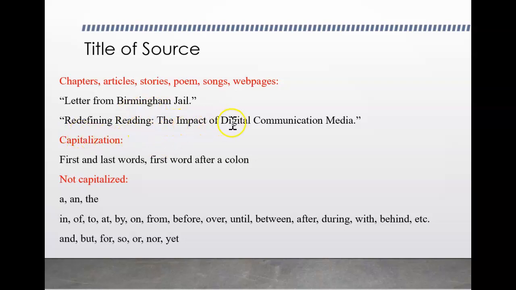Redefining Reading, the Impact of Digital Communication Media. That's a kind of journal title you'll commonly see. So that title goes in quotation marks. There's a colon that separates kind of the topic from the position here, or the outcome of it. If there is a colon near the title, the next letter after the colon is capitalized, regardless of what the word is. All right. So in your titles, you always capitalize the first and last word and the first word after a colon. So letter, jail, redefining media, those words are going to be capitalized.